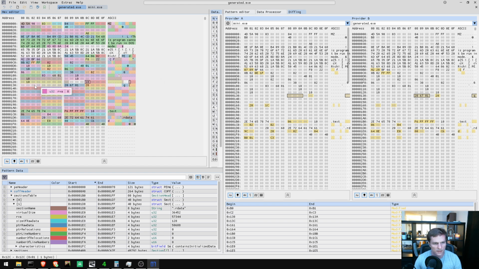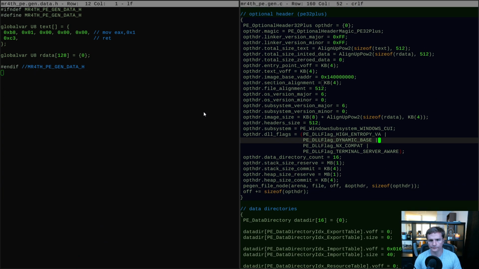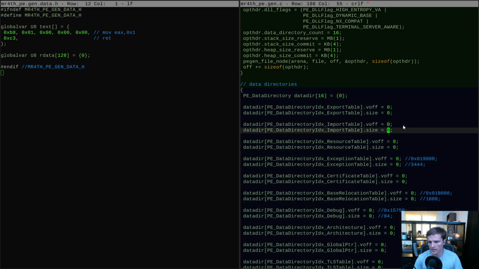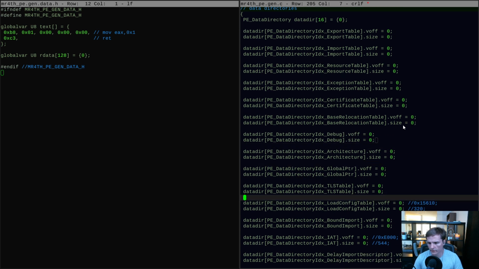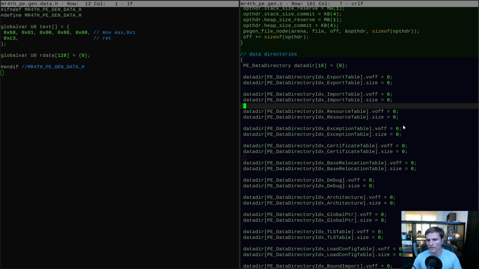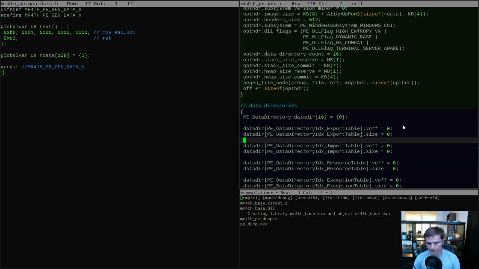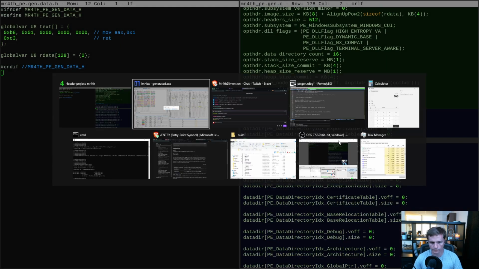Number of RVAs and sizes, 0. So this one here, that's the imports. And we are now saying that that can be a 0, I guess. All of these saved ones are from when we were emulating the big fat mini.exe, which we don't need anymore. So I guess we just have all of them as 0s. Still can't run.